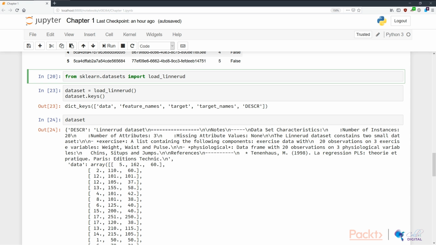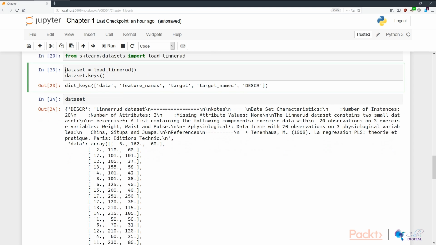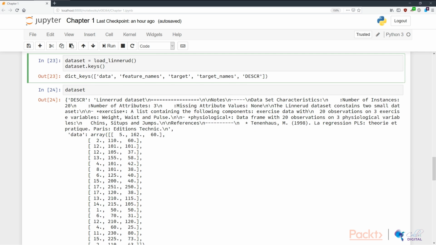In In[20], I am importing from the datasets submodule the function load_linnerud, which is a way for us to load an interesting dataset. In In[23], I'm assigning the output of load_linnerud into a variable called dataset, and the dataset keys, as you can see, has quite a few features. We have data, feature names, the target, which is the thing we need to predict, the target names, which is the class names that we have, and description, which is the description of the dataset.